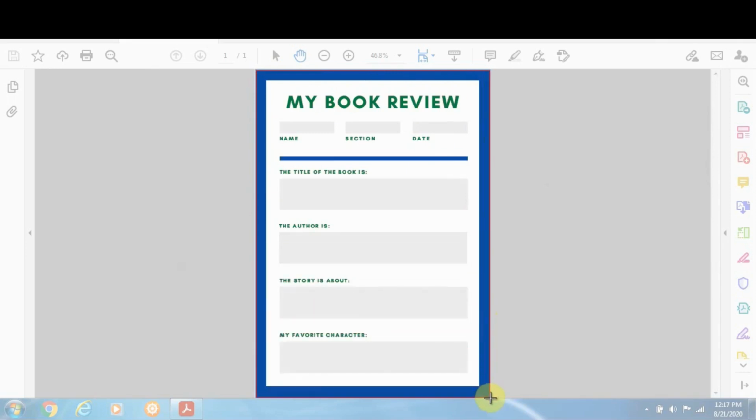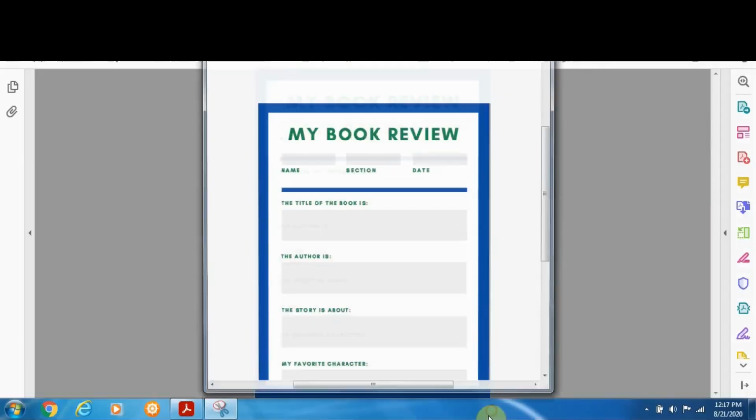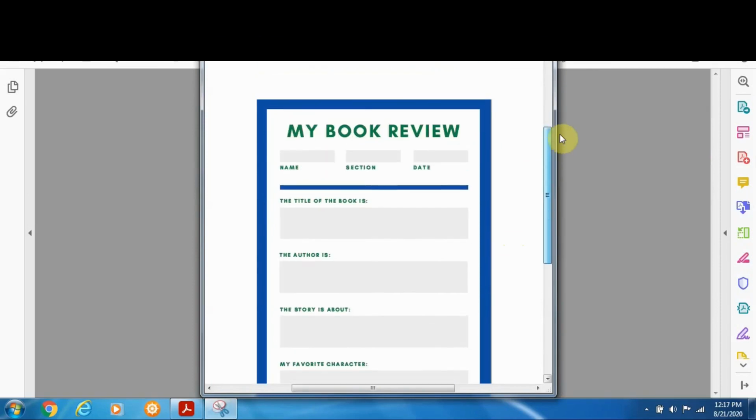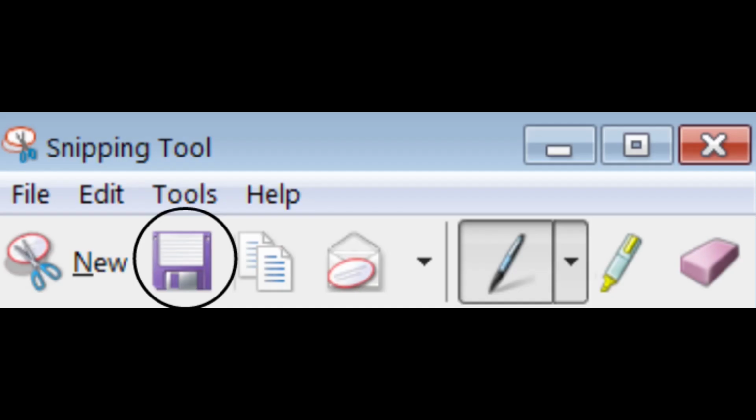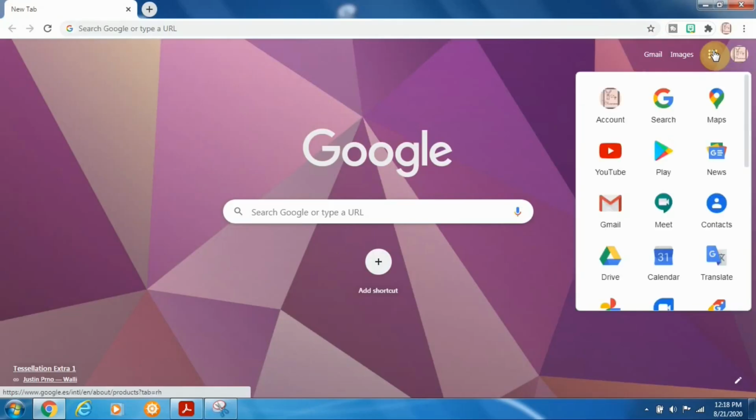Now we're going to select the worksheet. This is your PDF, okay? I have it here on my PDF. And now we're going to click on Save to save it in your computer.